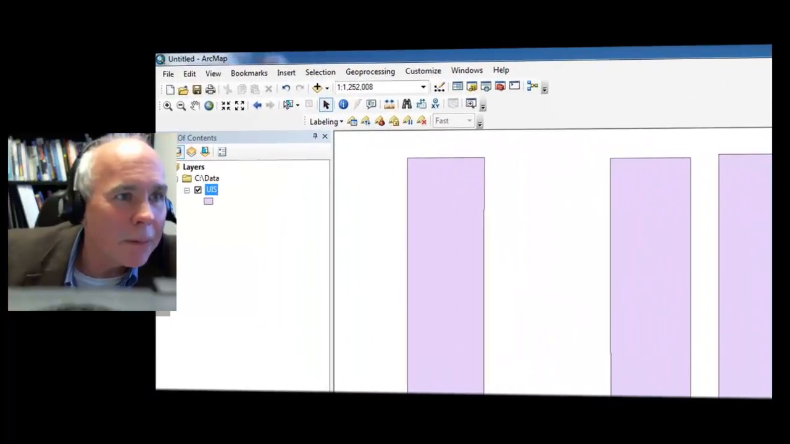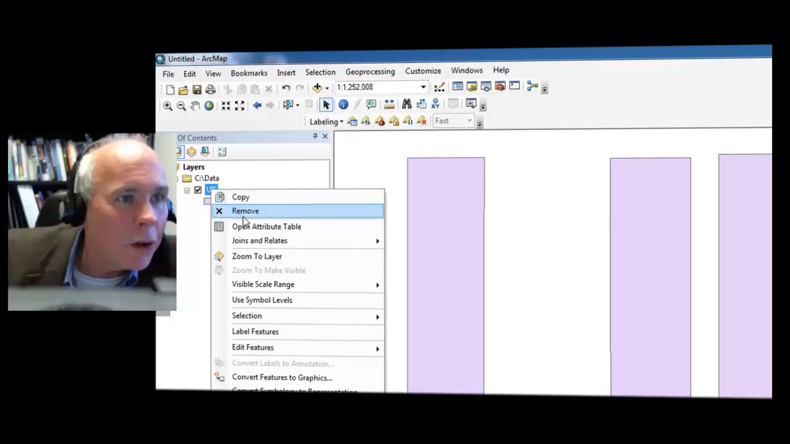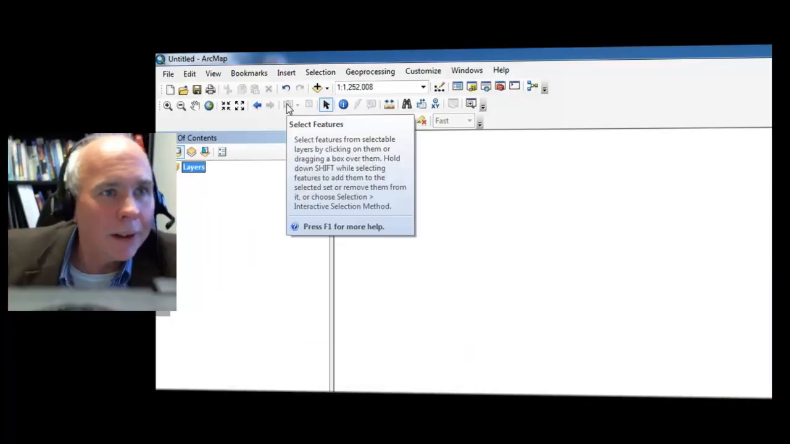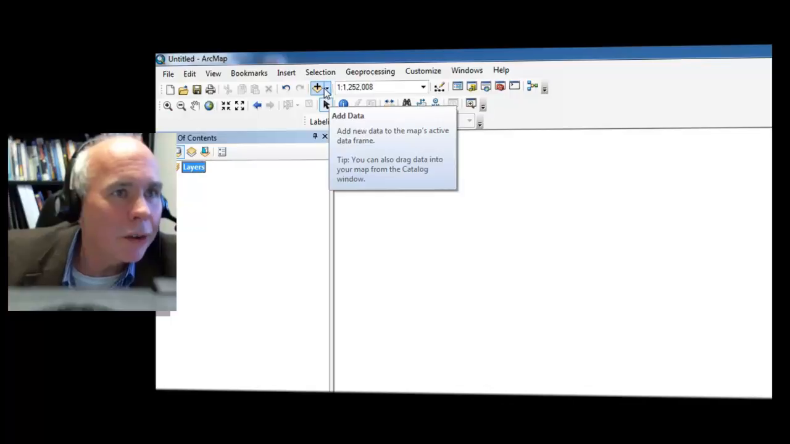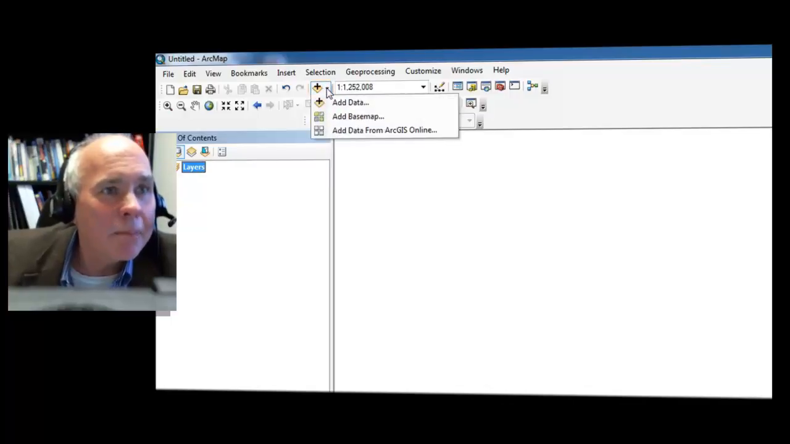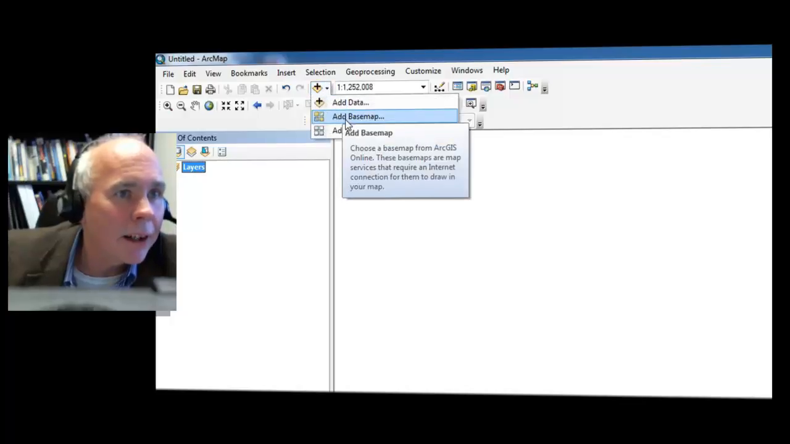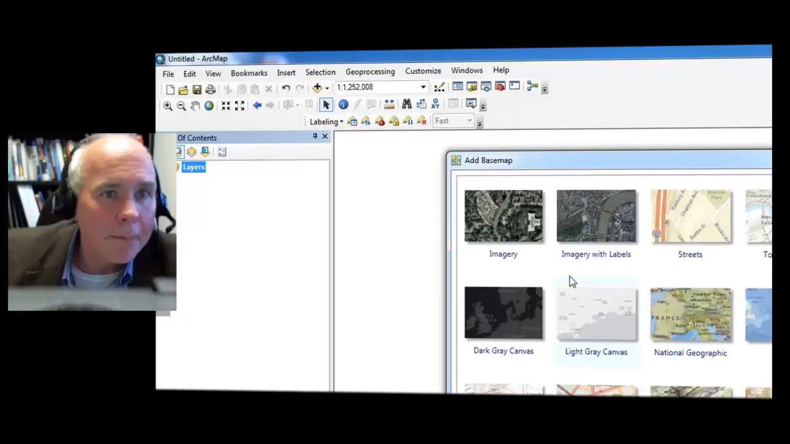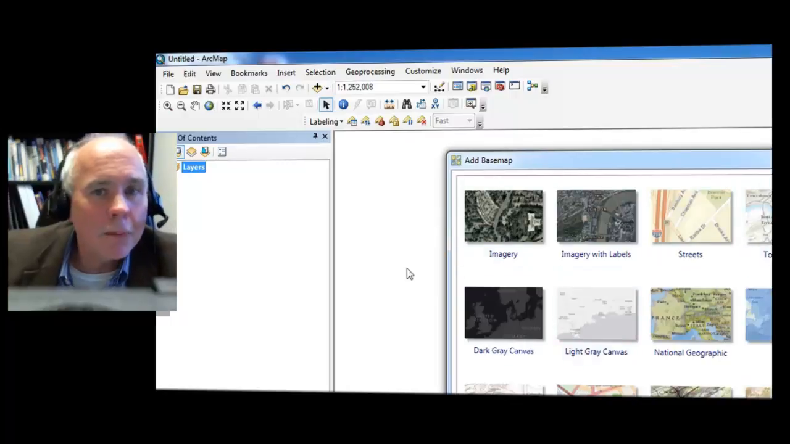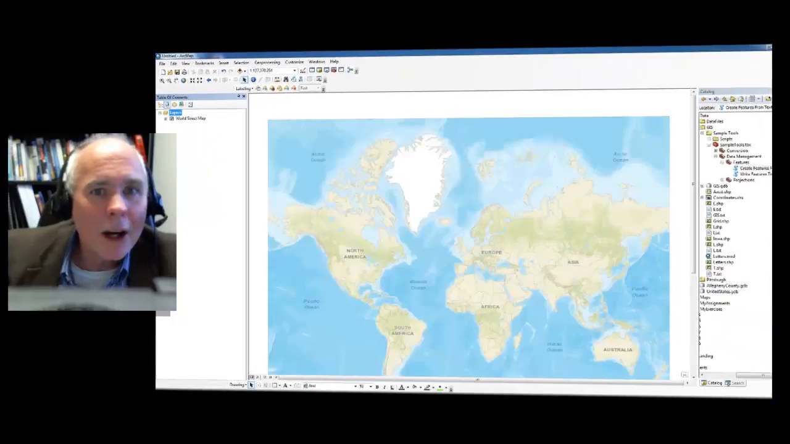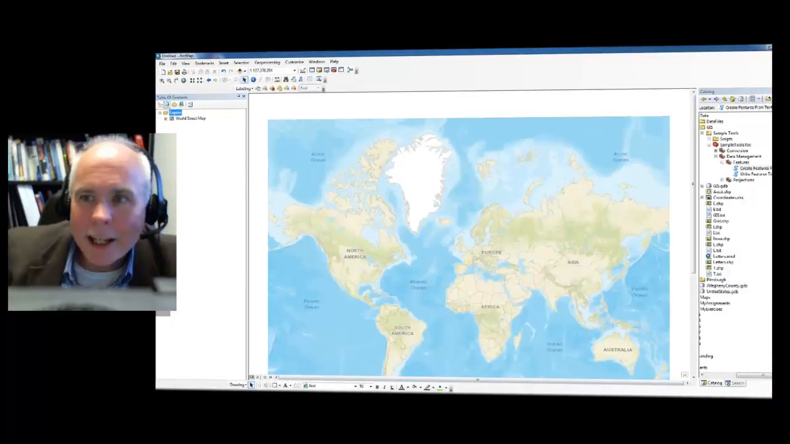First of all, I'm going to go ahead and remove this object temporarily. And I'm going to add a base map or a raster. And to do that, you just click on the Add Data button, next to it the drop down arrow, and choose Add Base Map. And then here you'll see that there's a bunch of different images. I'm going to choose this streets image first. And when I open that up, you'll see you get a rectangle picture.